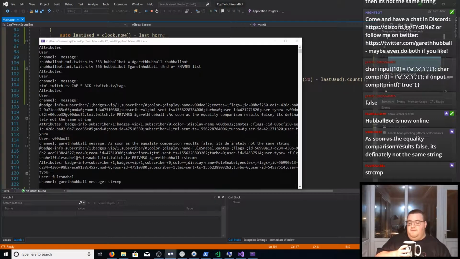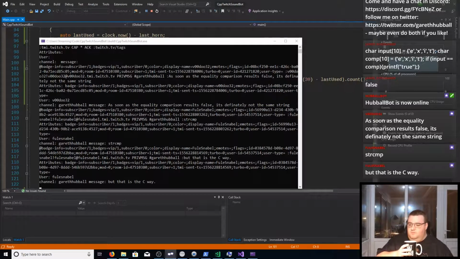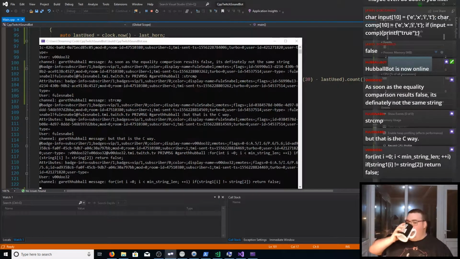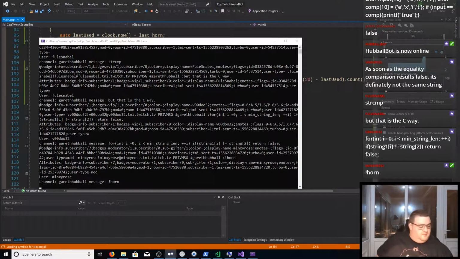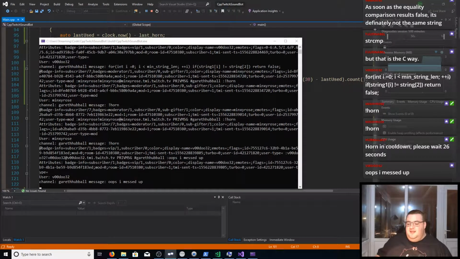Minxie Rose, do me a favour. Hit the horn and then hit the horn again, please. So, one almost straight after the other. Thank you. Now do it again as quick as you can, please. Yes! The cooldown's working. Cool. That was what I wanted to test.